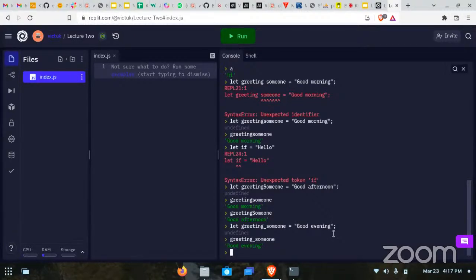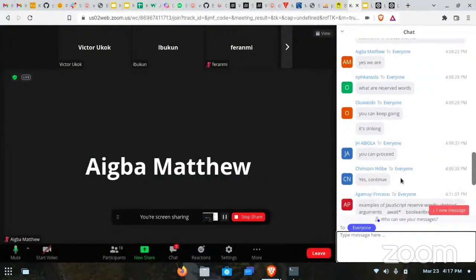Another thing I need to say is your variable names should always make sense. You don't just assign variable names anyhow. Anytime you're using a variable name, at least let it make sense, especially if you're writing code that someone else is going to read and probably use. Always make sure your variable name makes sense to the person. So I hope that is clear.